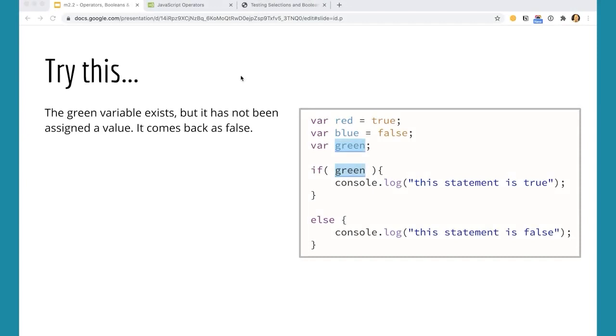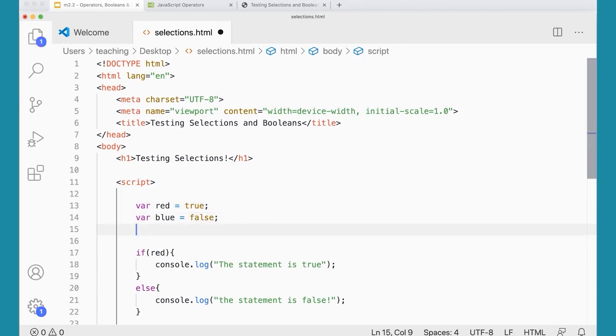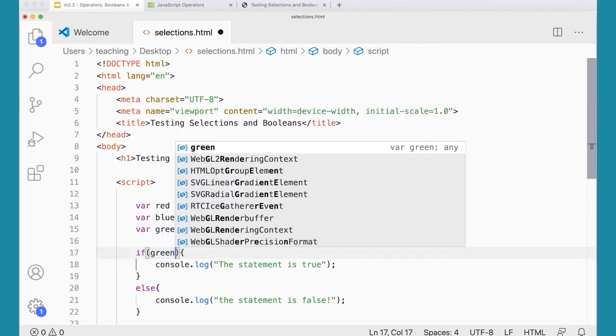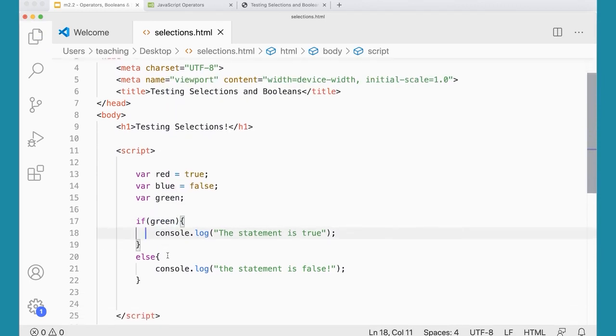This is interesting. Let's try this. I'm going to make a variable called green and then see what happens if I pass green in here. Notice green doesn't have a value here. So let's take a look at that. I'm going to make a variable green and just put a semicolon. And then down here, I'm going to test green. Is green true or false? What do you think is going to happen here? Let's test that.